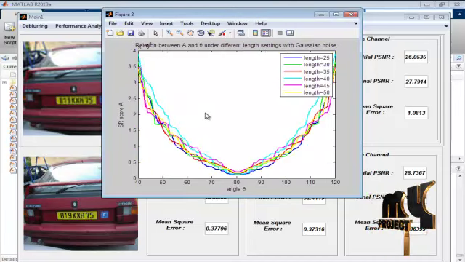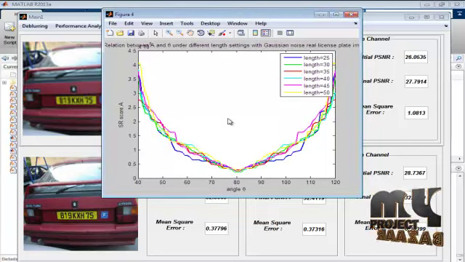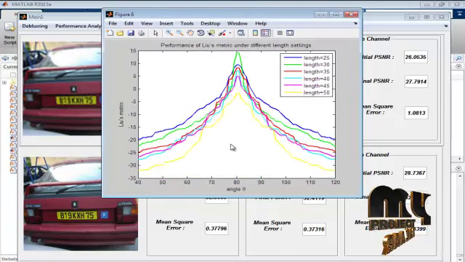And these are the various SR score A results for our images after adding Gaussian noise, and this is the relation between A and theta under different length settings with Gaussian noise for our real license plate images. And this is the RMS result by varying the angle. The noise level is set as sigma equal to 5, and here is the Lewis metric by varying the angle theta and also by varying the length.